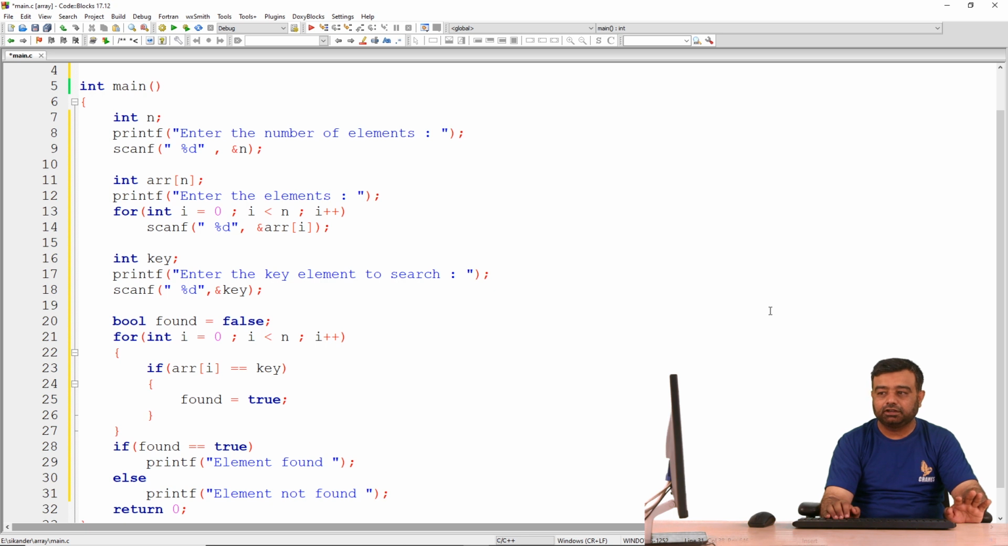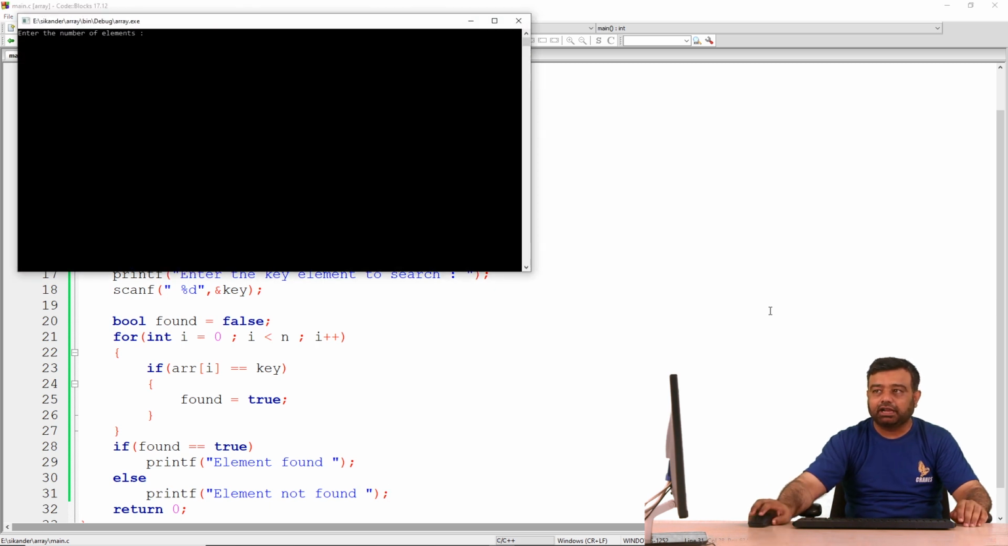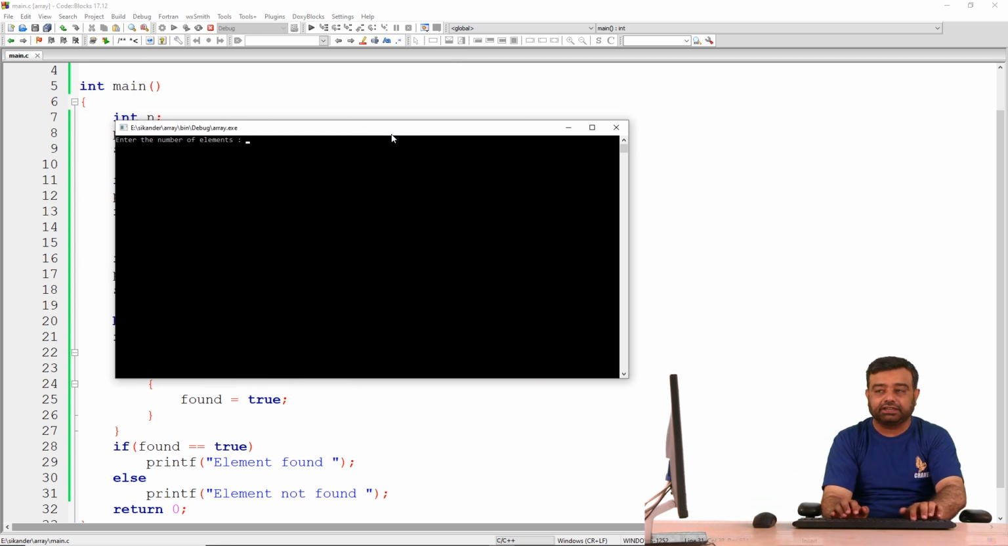Fine, simple, right. Let me quickly run this program and see if it is working fine, and then we'll add a few more statements and modify it. First, let us say I'd like to work with 5 elements. You can enter the elements in any order. It's not necessary that they be arranged, because it's a linear search. There's no compulsion that it should be in sorted order. So you can enter any key element you want to search. Let us say I want to search for 21.